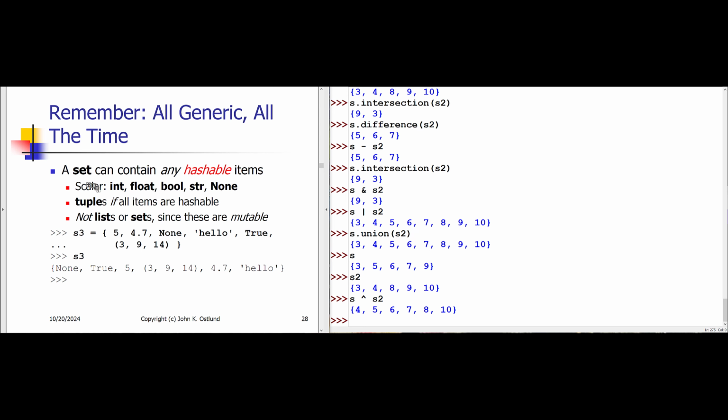Now, there is a restriction on the kind of values that you can put into a set. A set can only contain what are called hashable items. And we don't know enough Python yet for me to be able to describe in complete technical detail what hashable means. So it's easier to just give you a collection of things that are hashable and that therefore you are allowed to put in a set. All of the low-level data types, int values, float values, bool, str, and None, any of those kinds of values are hashable and can be put into a set.